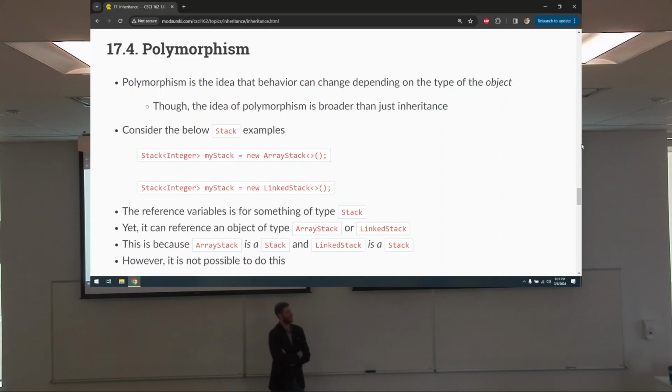Let's say I've got a reference variable referencing a stack, and I don't know if it's a linked stack or an array stack. And I ask you the question, okay, if I say myStack.toString, which version of the toString is it going to run? Is it going to run the linked stack or the array stack version? It's kind of a trick question because the answer is, well, it depends. Is it an array stack or is it a linked stack?